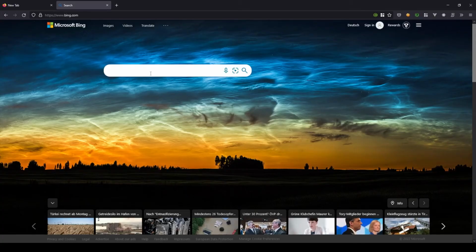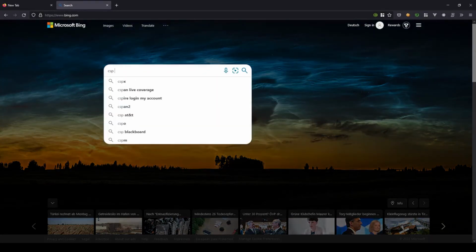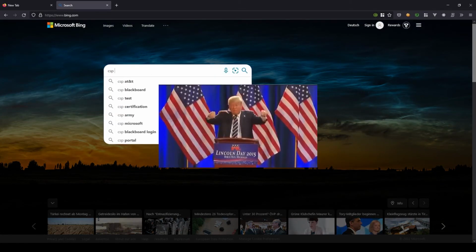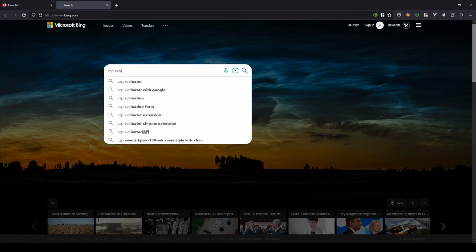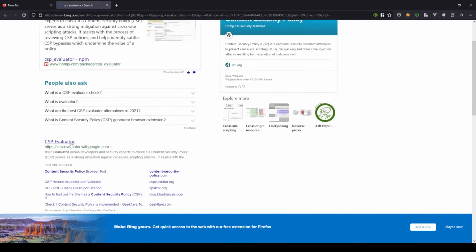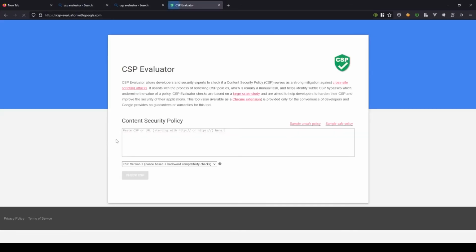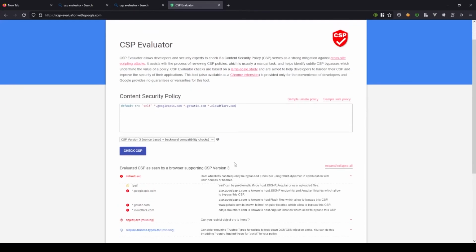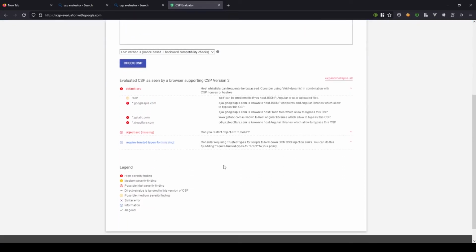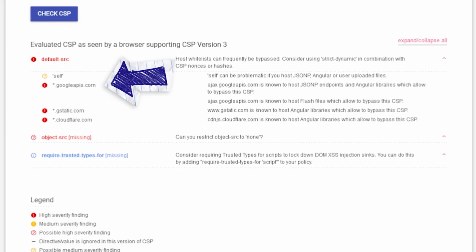In order to find out how we can evade the CSP, we have to evaluate it, and there are great tools online. So we go to our most favorite search engine, Bing, search for CSP evaluator, and we click on probably the first link because it's the best one, and we just enter the URL of the challenge. There we can see that different options are actually available that shouldn't be. For example, the option that Google or Cloudflare endpoints are allowed, which allow certain CSP evasion tactics to be used.